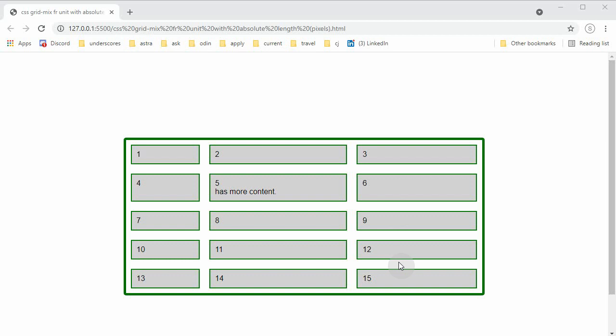The way this works is that the third column, this one, will be calculated first by the browser. So out of all these three, the third column is calculated first, and then that space will be subtracted from the available space. After that, the first and the second columns will be calculated using FR units.